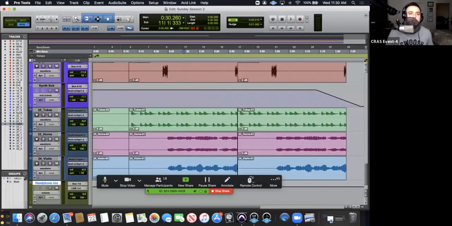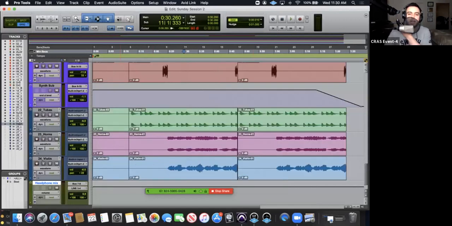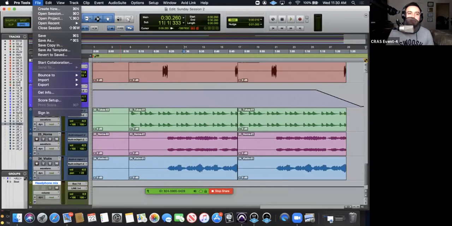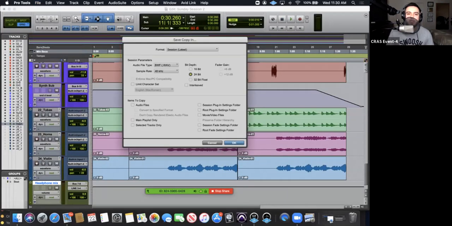Sweet. All right. So now we're going to make a copy of this entire root media folder to be compatible with an older version of Pro Tools. Let's just say Pro Tools 9. I'm going to go File, Save Copy In for session format. The most important thing to check here is audio files, right? We do not want to send a blank session with no audio files. So always make sure you check audio files.